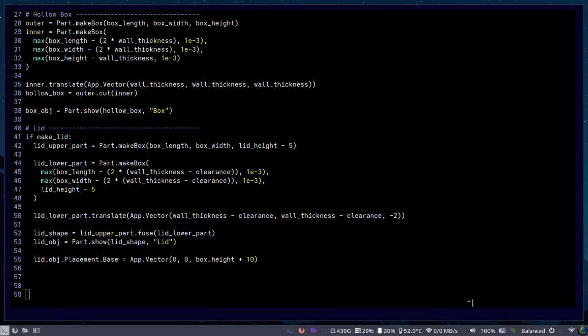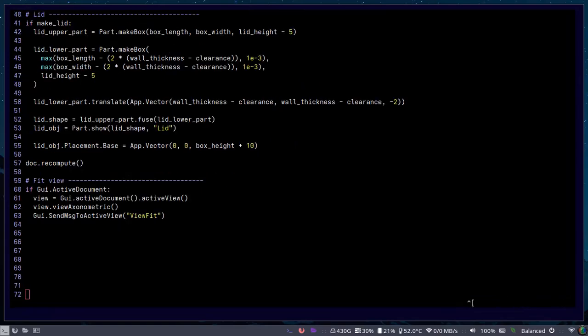Now we're going to place the lid object higher than the box height. So we're going to add the height of the box plus 10. We add 10 millimeters or 10 units to the box height, so that the lid is higher than the box itself. Then if everything is set up, we're going to recompute the document that we set up, and then here we use the view or the GUI. We're going to fit the object to our viewport using the active view and also the view fit itself.